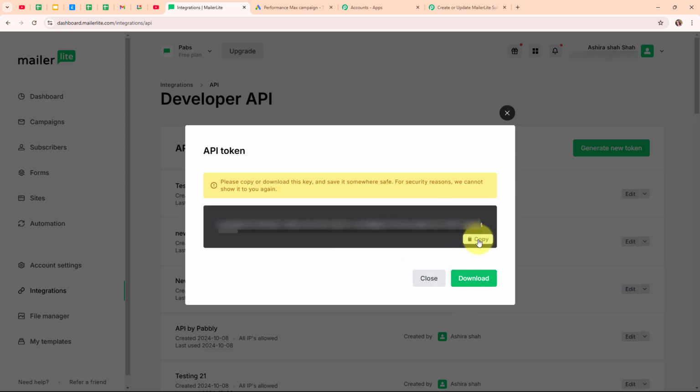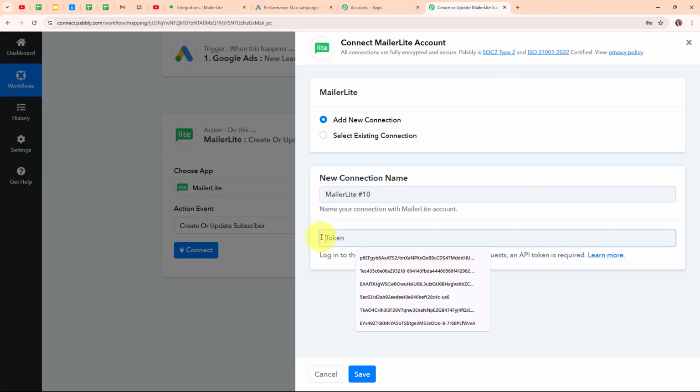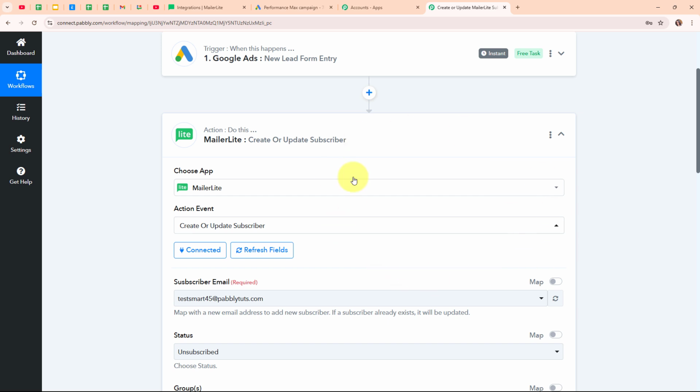So this is the API token, so here I'm going to copy it, moving back to my Pabbly's workflow, and here I'm going to enter the token received. Now here, after entering the API token, I'm going to click on the save button given over here. And we are now successfully connected.